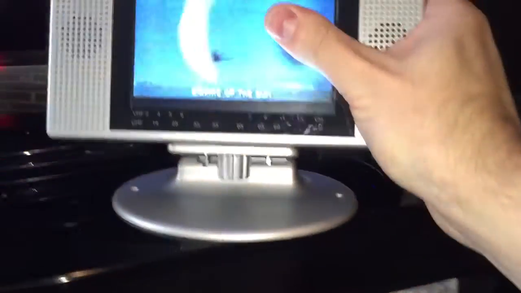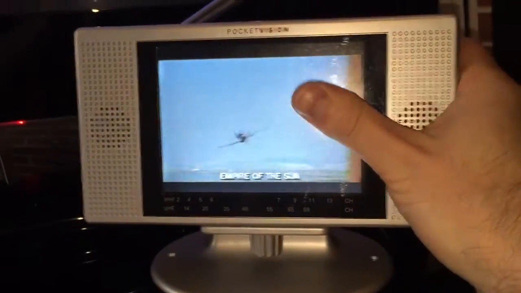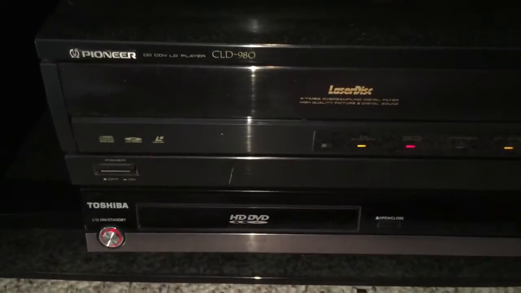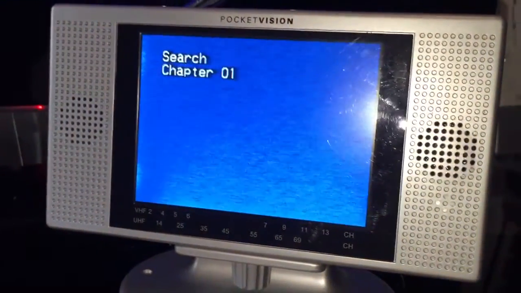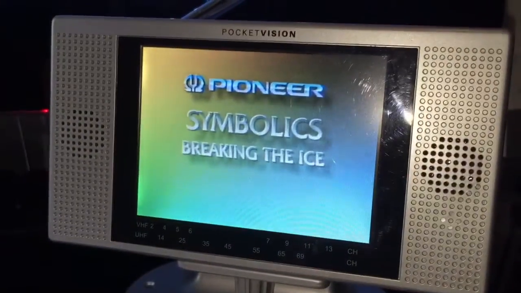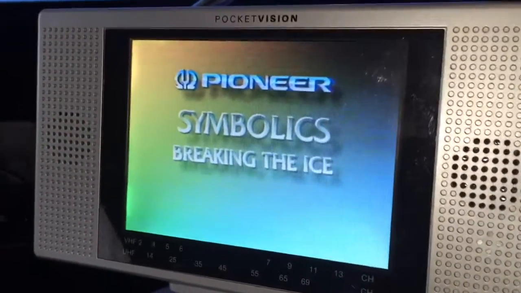So right now we're watching a demonstration laser disc on my CLD 980 Pioneer laser disc player. And here, I'll put some animation up on there for you. Can I get an idea of some of the color?